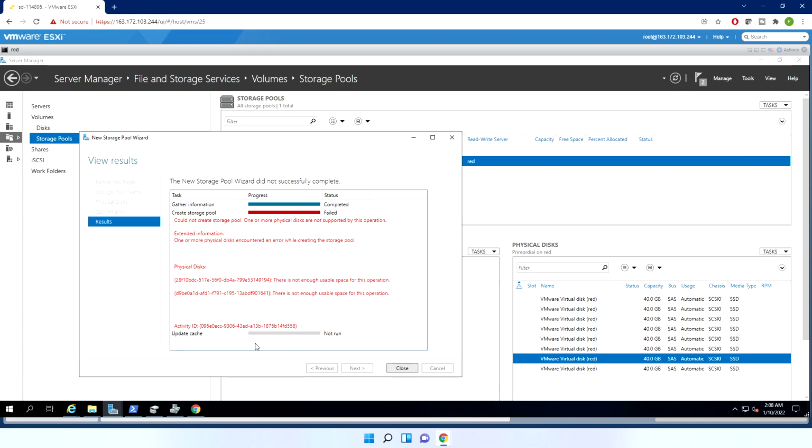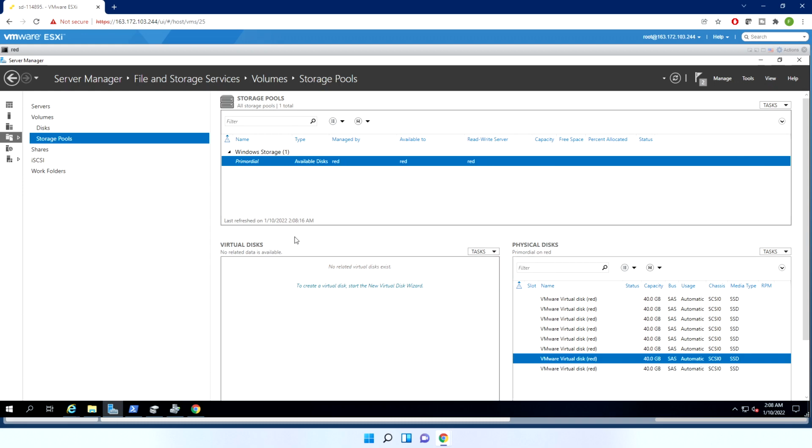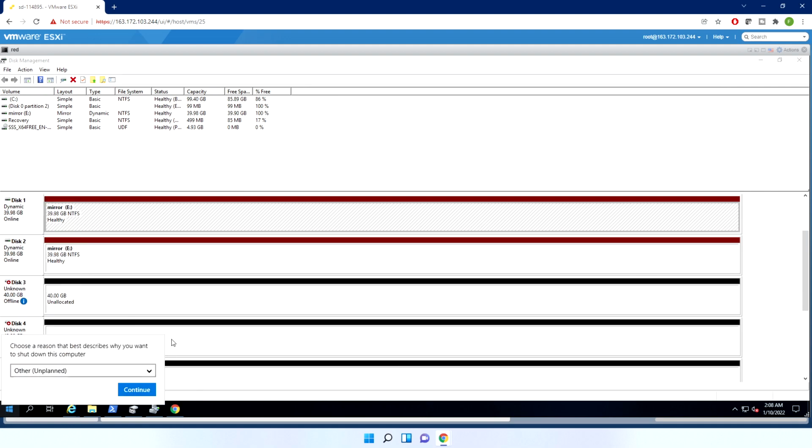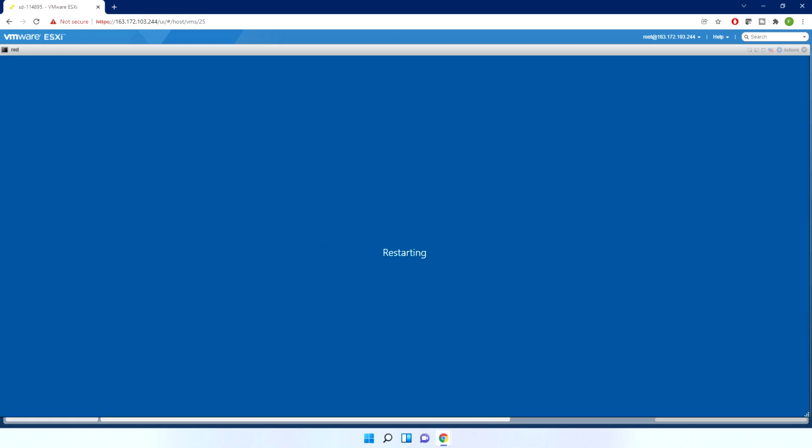Physical disk update. I think that I maybe have to reboot it. It's going to be better. Okay, let's reboot it and do it again. So I'm going to reboot and I'm going to start this lab again.